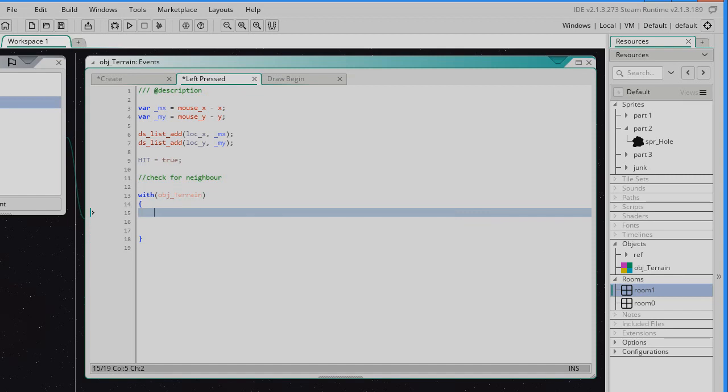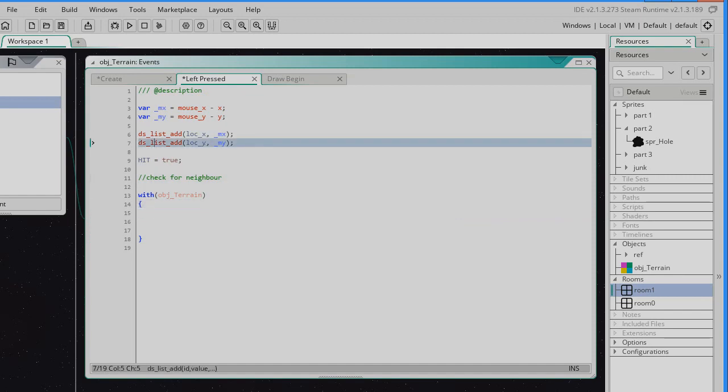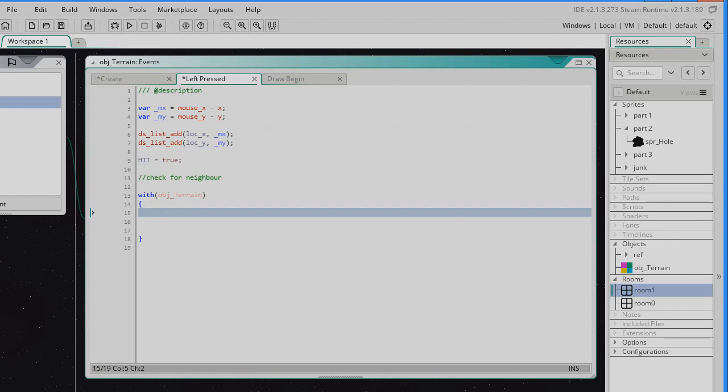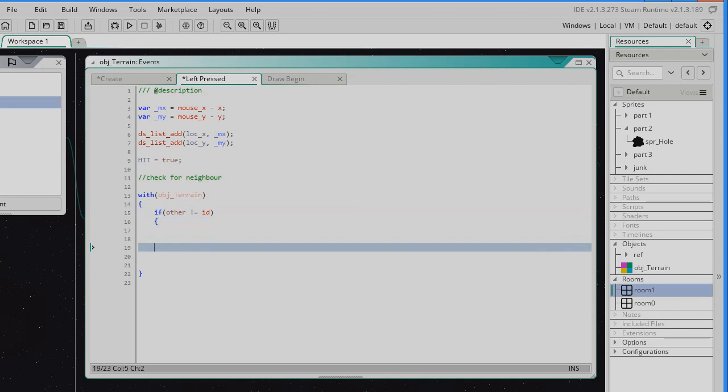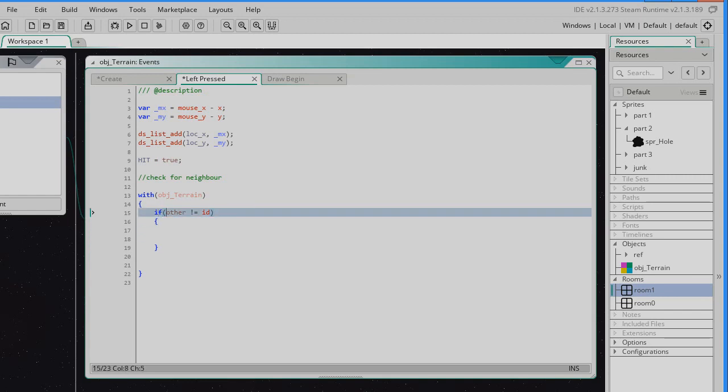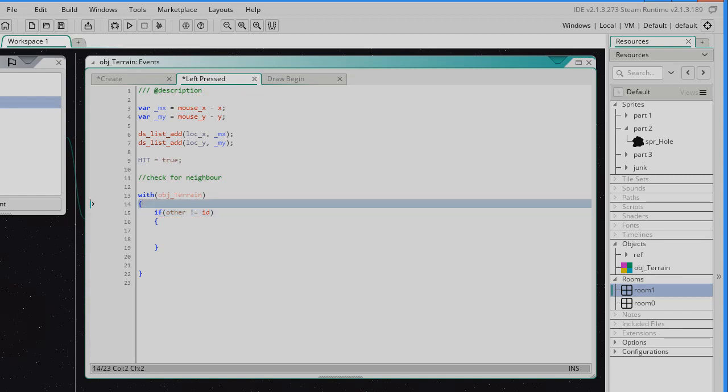And because I don't want it to do it with the current one, because I've already logged its damage up there, I'm going to start by making sure it's not the clicked on obj terrain by saying if other does not equal ID. Other is a context sensitive keyword that basically says what the other thing was. Depending on where you're using it, what the other thing was changes.